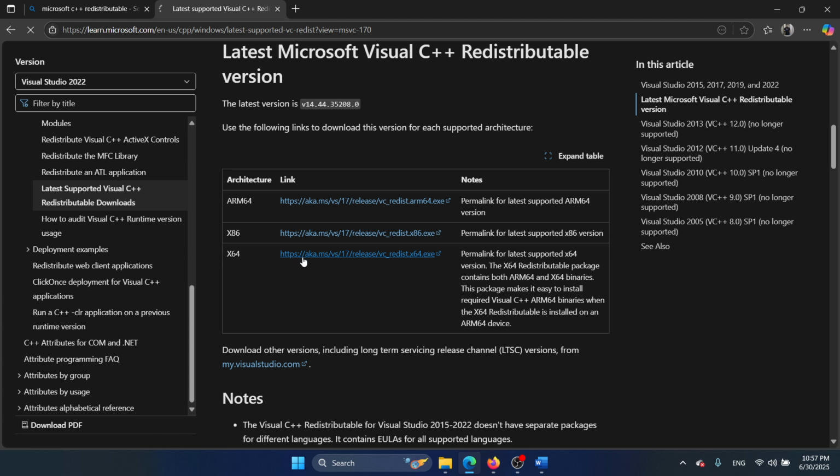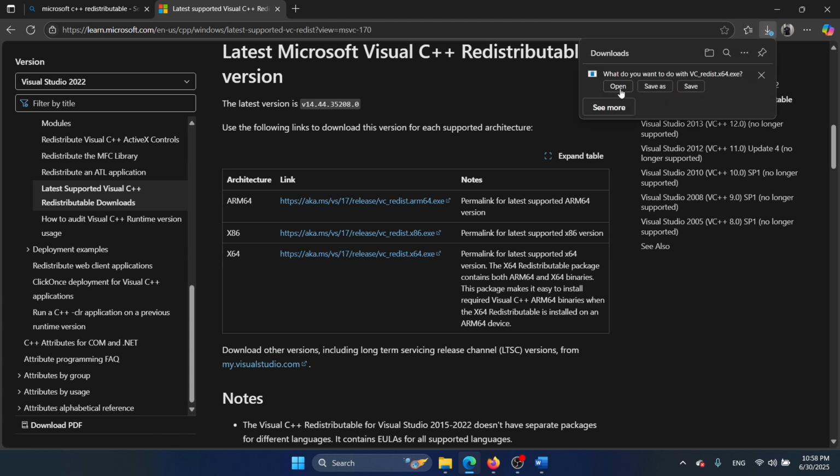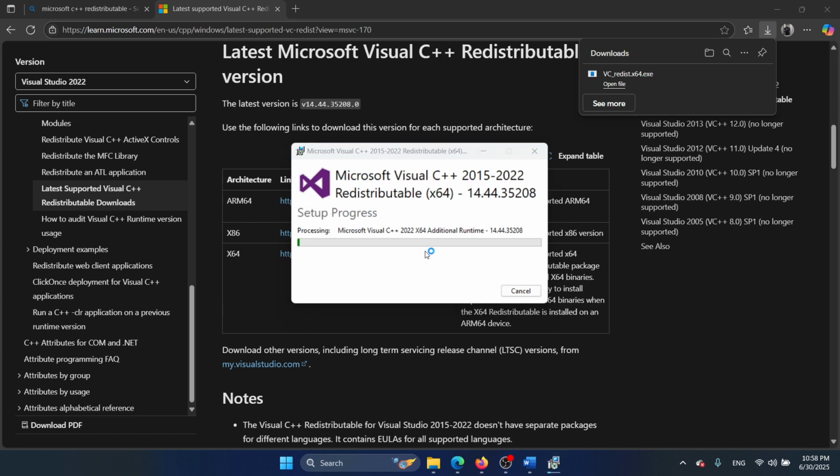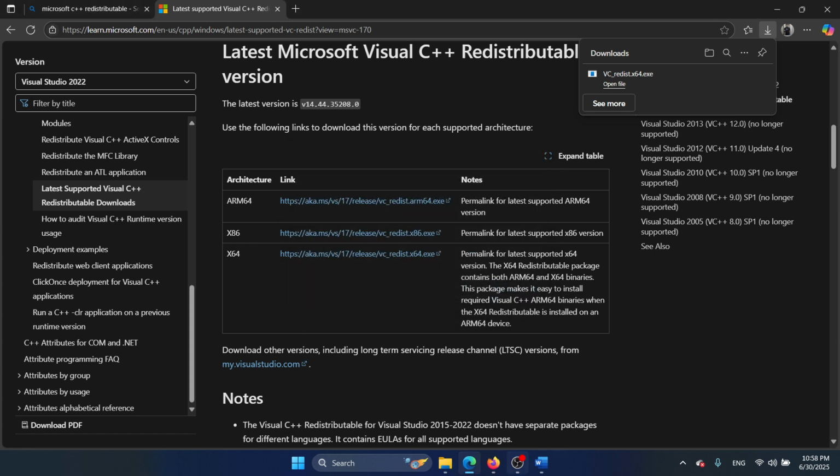So I'll select this one and then I'll click on open, and then I will select repair because it is already installed on my system. I just need to repair it, but if not, then you can install it as well.